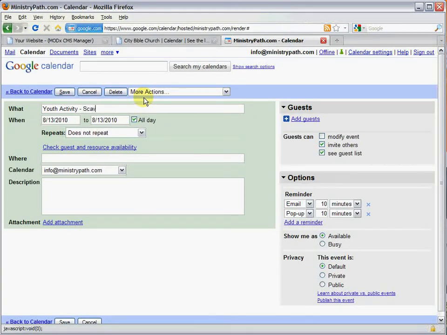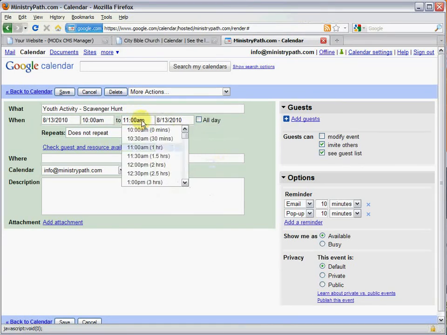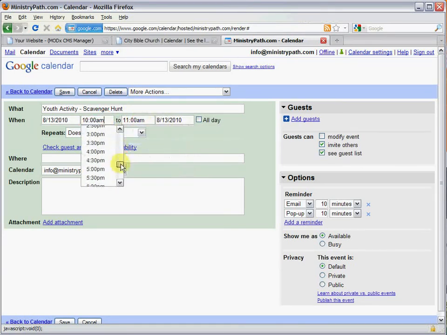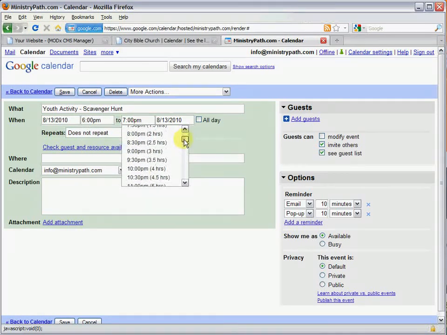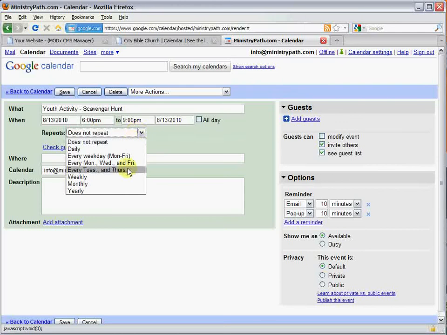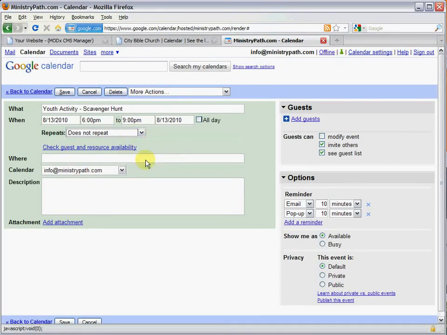This is going to be a scavenger hunt on the 13th. It's not going to be all day. It's going to be, let's see, let's go to 6 p.m. to 9 p.m. and it's not a repeating event. If you want to repeat it, you could select this and check your repeating options.